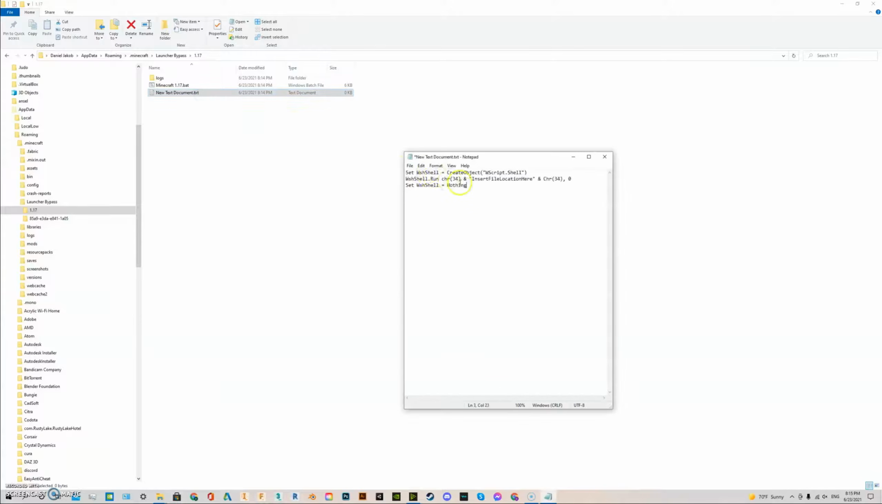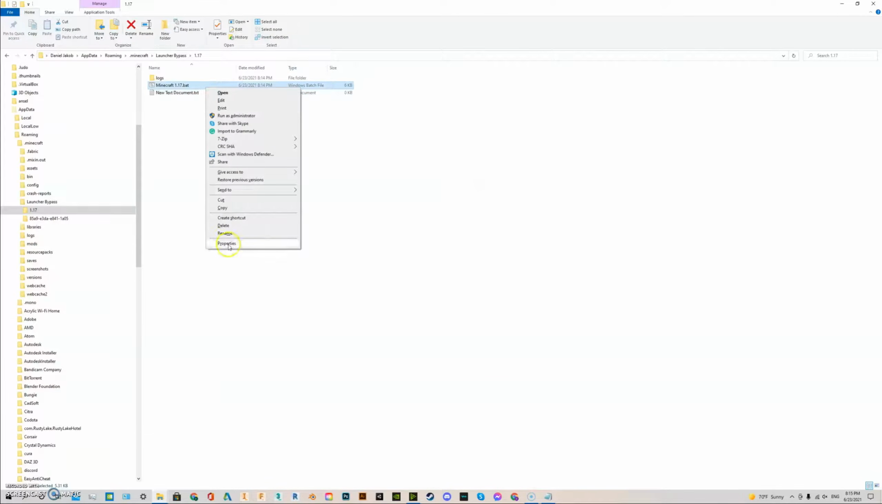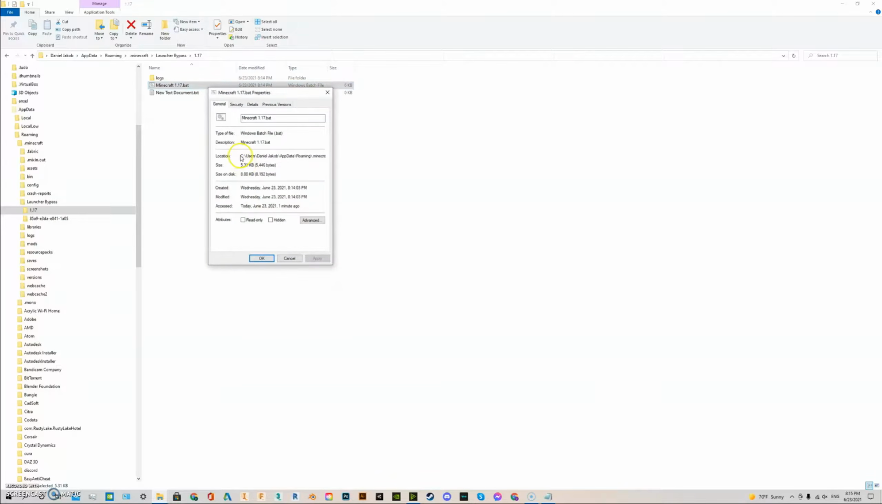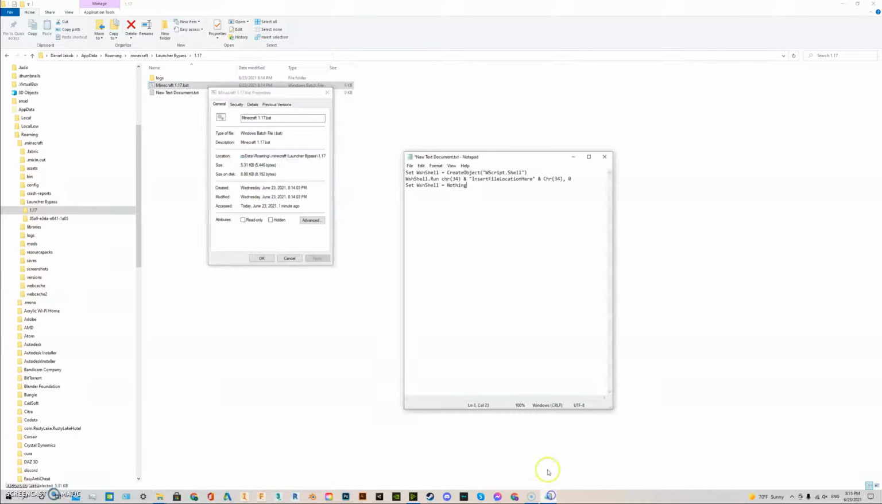So just go in here, paste all that, and where it says InsertFileLocationHere, we're going to replace that with the file path for this. So right here, let's copy all that and place it in here. And of course, we are going to copy the name.